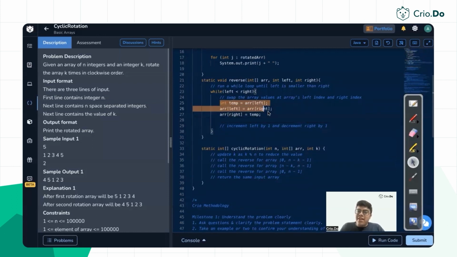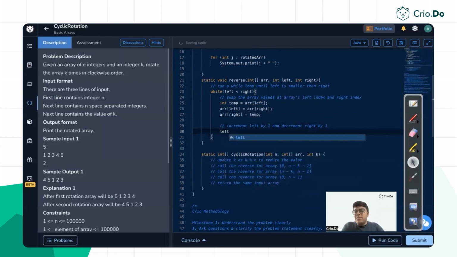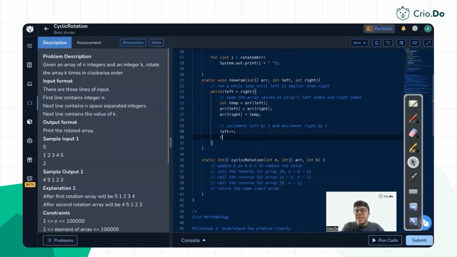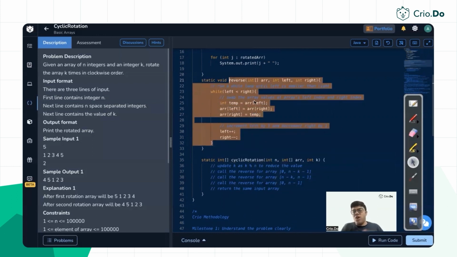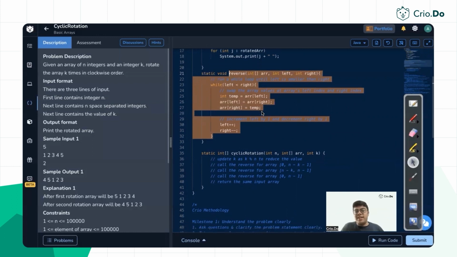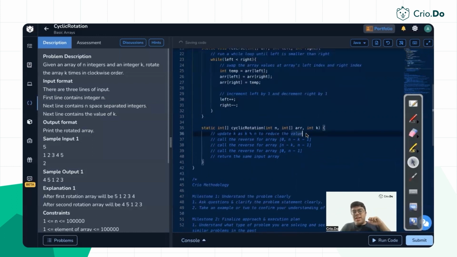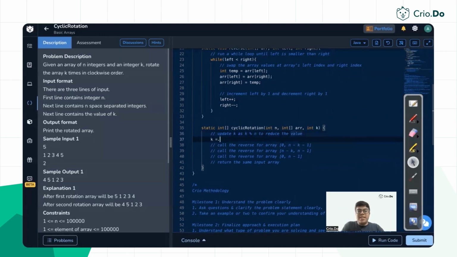Once we have swapped the values present at the left and right pointers, what do we have to do? Increment left by 1, that is left plus plus, and decrement right by 1, that is right minus minus. So this is the reversal code for a subarray from left till right. In the main logic, first of all, reduce the value of k so that it falls in the range 0 till n minus 1, so that index out of bound does not happen.